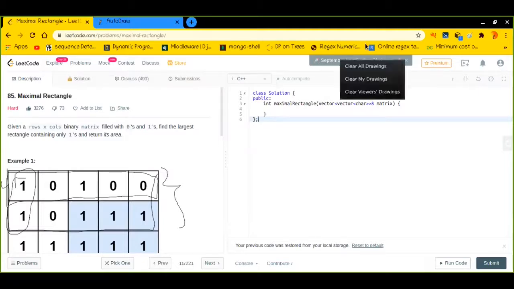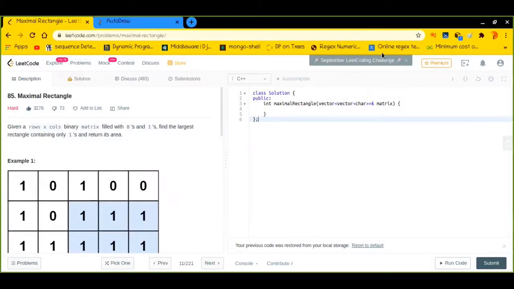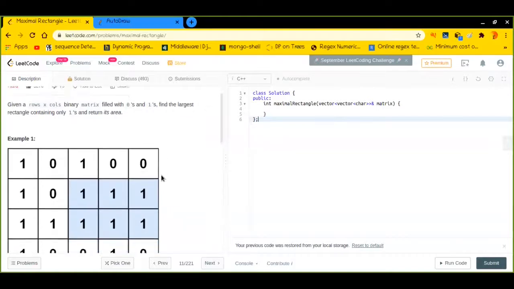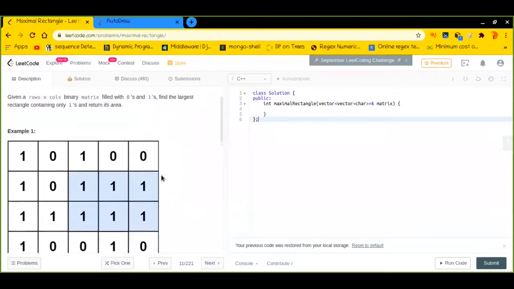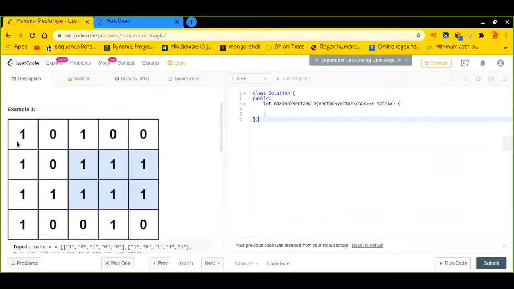So yeah, we have to find out the integer matrix out of this particular character matrix. It's quite easy, we just need to copy things. But the important thing is that when we are having a histogram, how can we find out the largest area out of it?